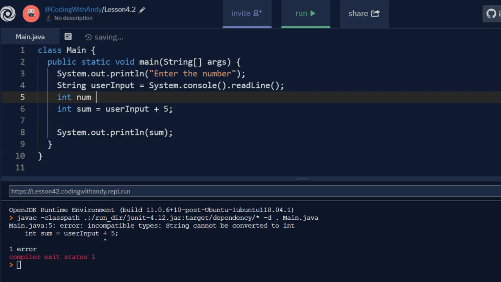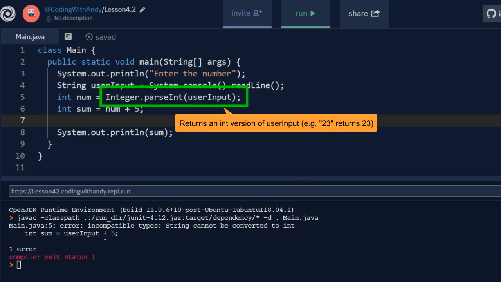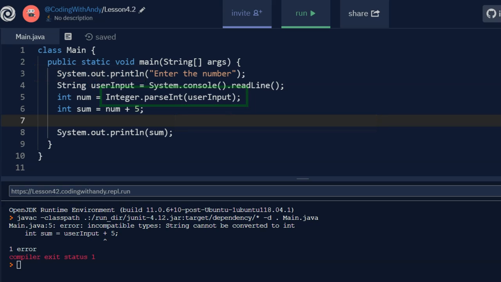The method that does that is called parseInt. Here's how we use that method. Notice in the parseInt method, we need to put a reference to the string object that contains our number. ParseInt will then return that exact number, this time as an int. Like always, we're using the assignment operator to capture the returned value and store it somewhere. In this case, in an int variable called num.